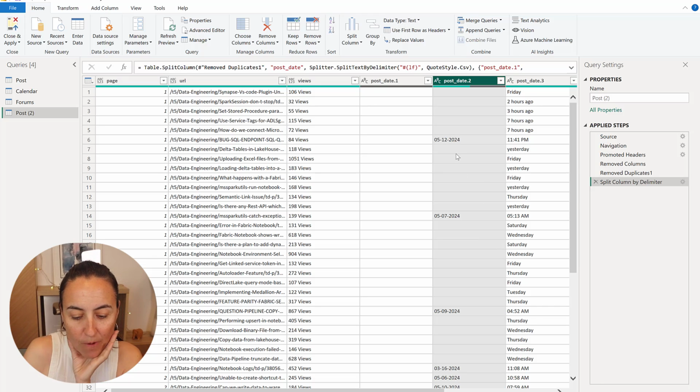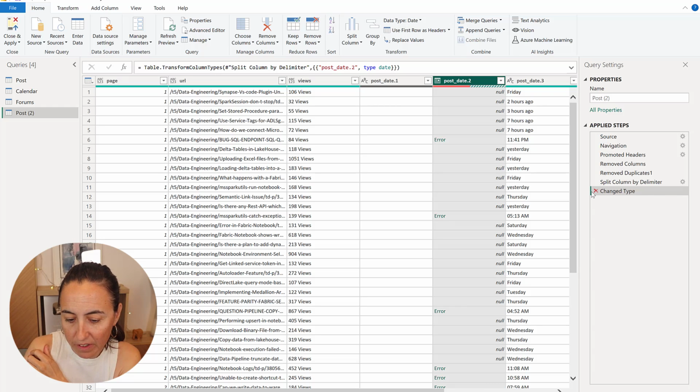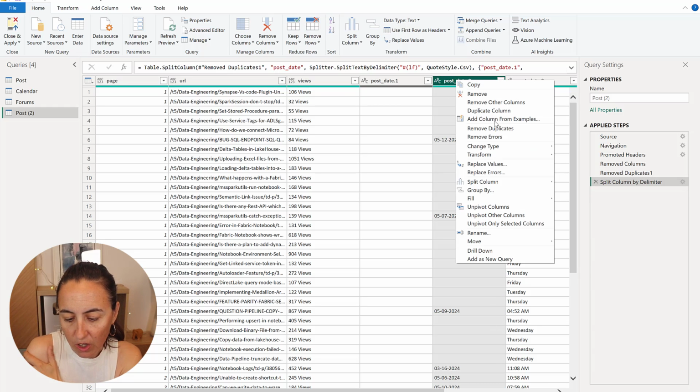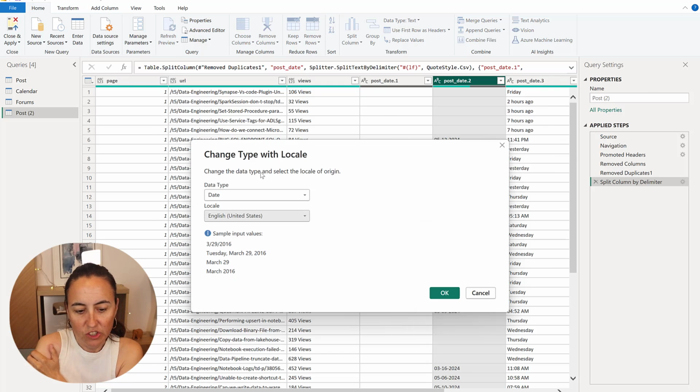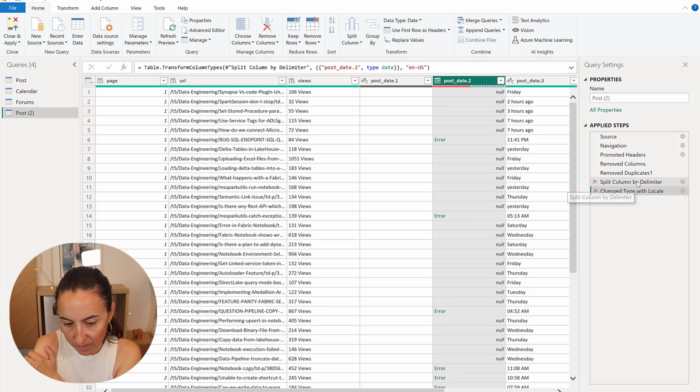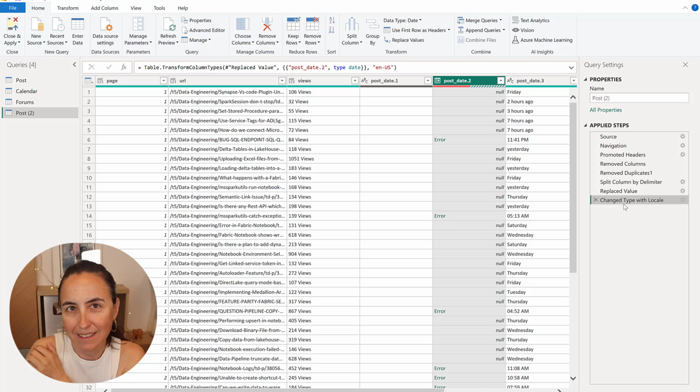Beautiful. Now, they look like dates, American dates. My regional settings are English, Sweden. So if I go to date, it will not work. If I change it, let's go to change type using locale, so change it to the US, you can see, and then it's month, day, year. Okay, it's still an error. And then you can say, oh, probably it's the dashes, that it should be a slash. And it's not, it's still giving an error.